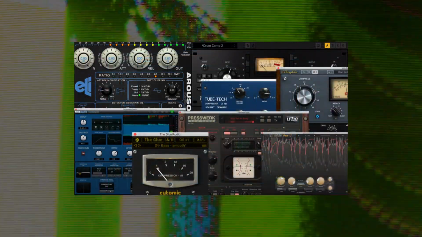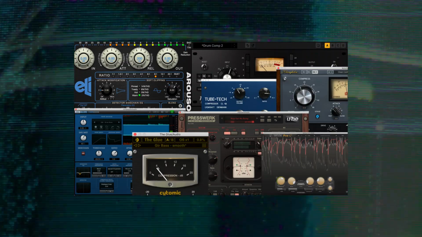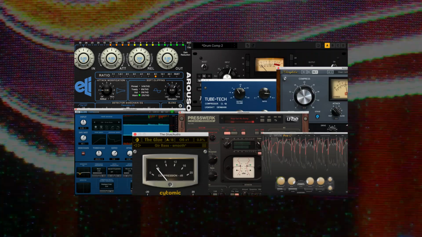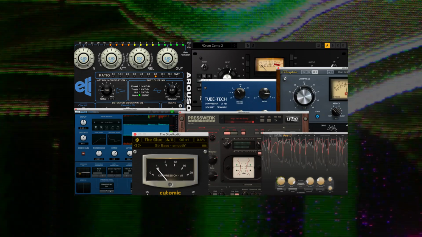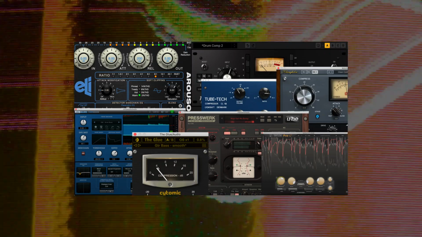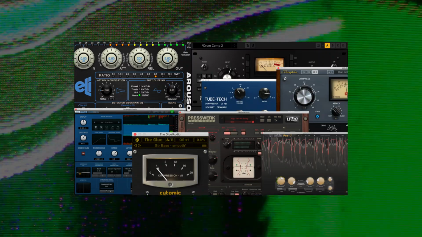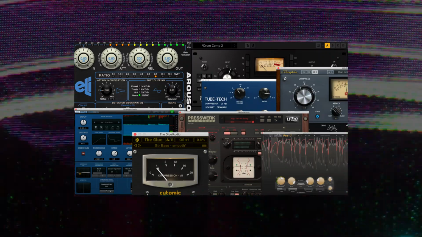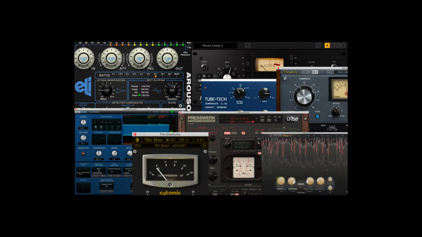In conclusion, a compressor is a powerful tool in audio production that can be used to shape the dynamics of a signal in a variety of ways. By understanding the different parameters of a compressor, such as the threshold, ratio, attack, release, and makeup gain, you can achieve the desired sound for your audio.